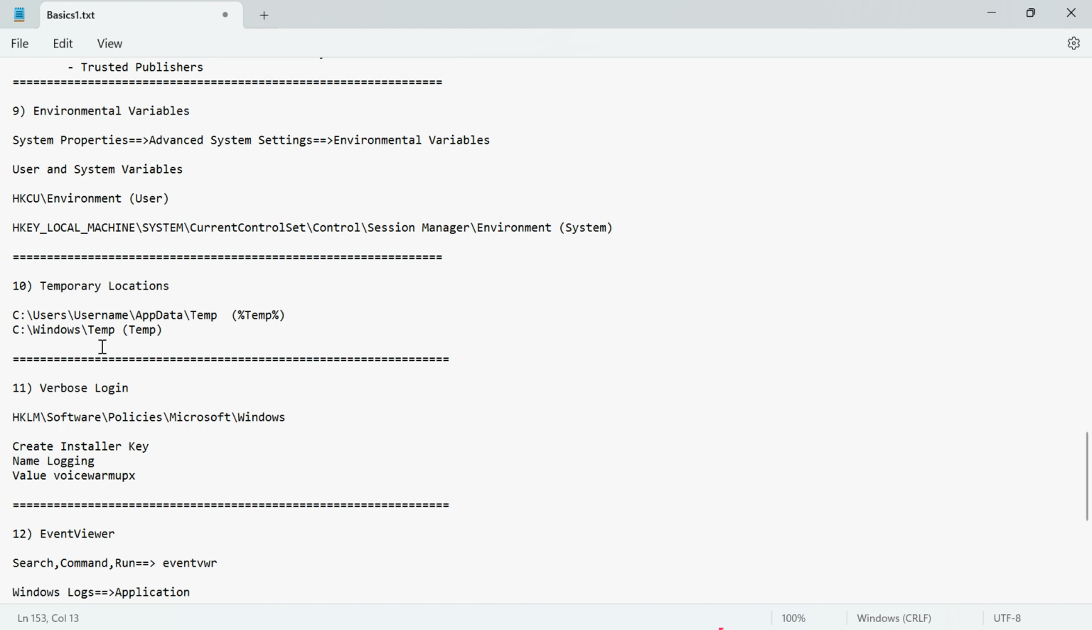In the same case for the temp locations, when the application is installed in the system context, the logs or supporting files will be created under C:\Windows\Temp. These are the types of installation context: user, admin, and system context. While doing the packaging, after completion of the packaging, we do packaging in the system context only.